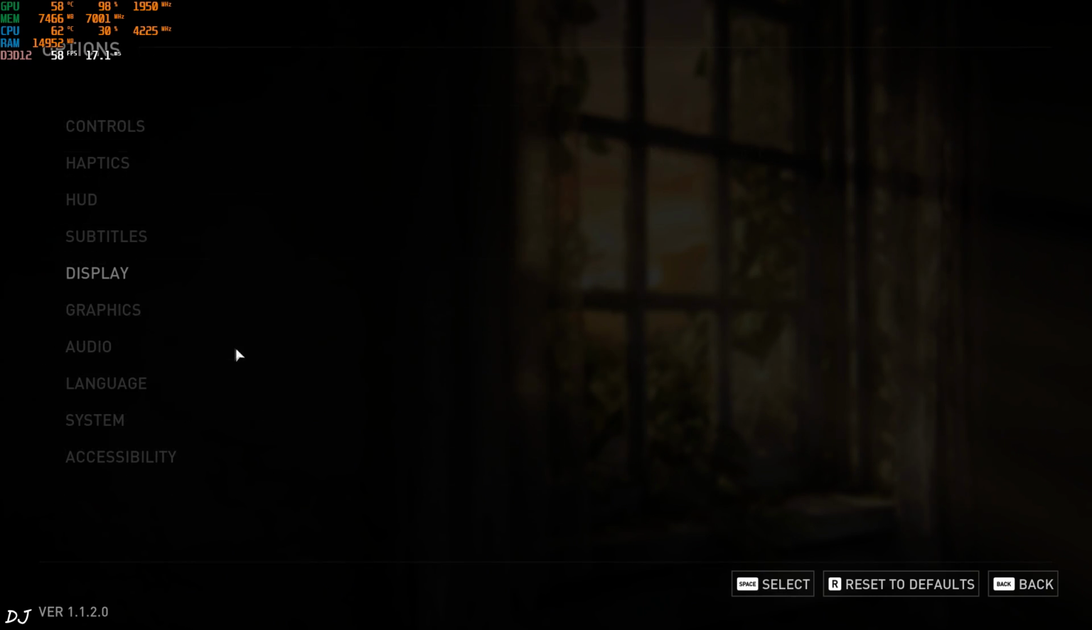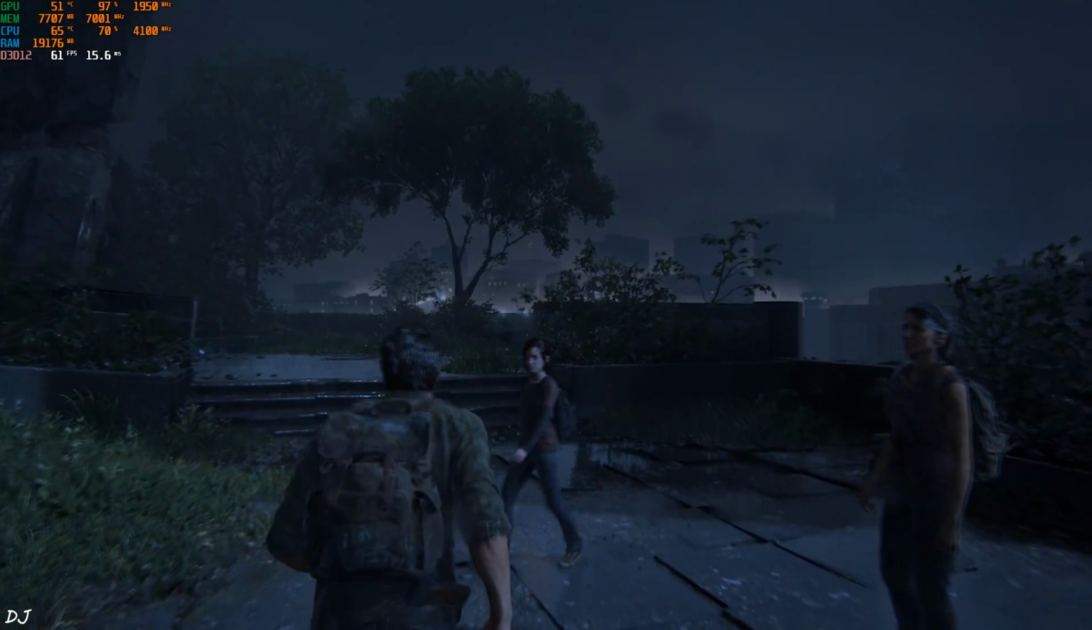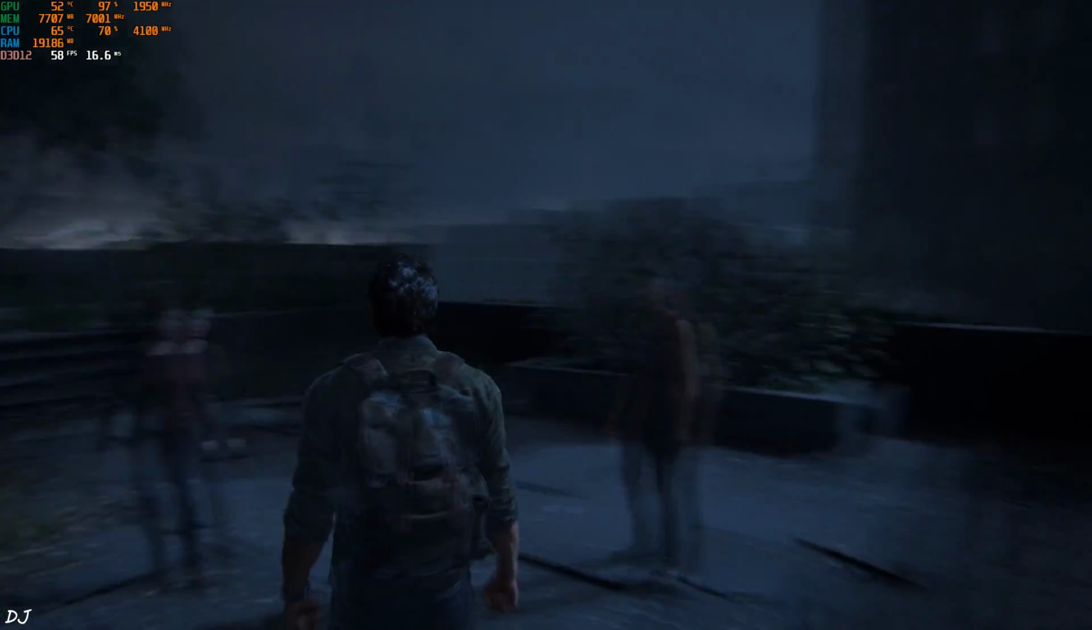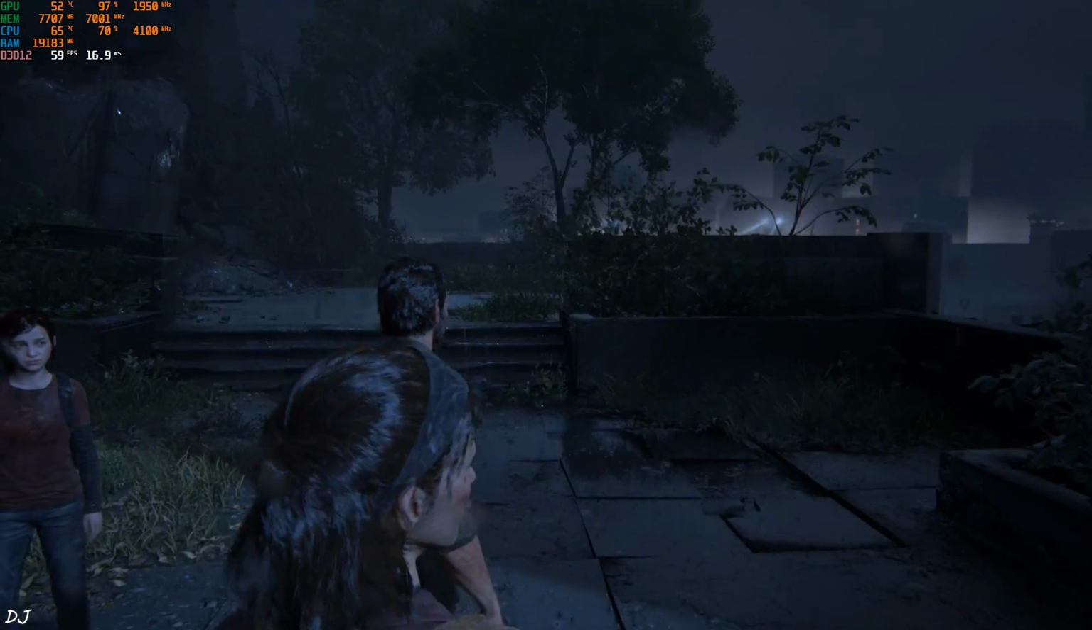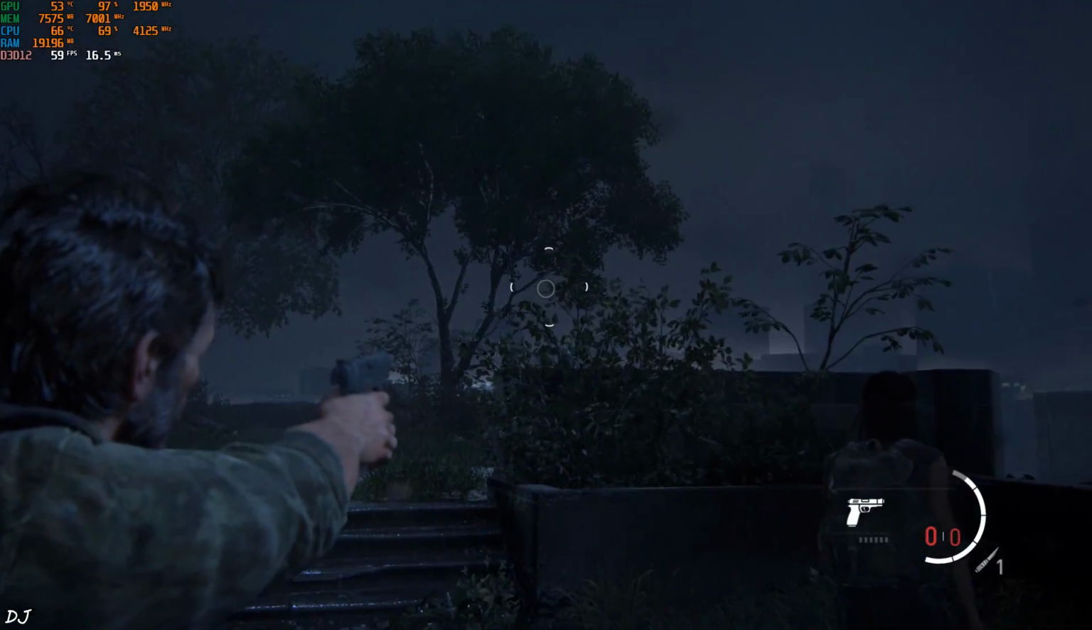Start the game. Downtown outskirts, it's a very demanding area. Here FPS is around 60, almost hitting the GPU bottleneck. Perfect scenario for enabling frame generation. Game HUD element, it's not flickering.